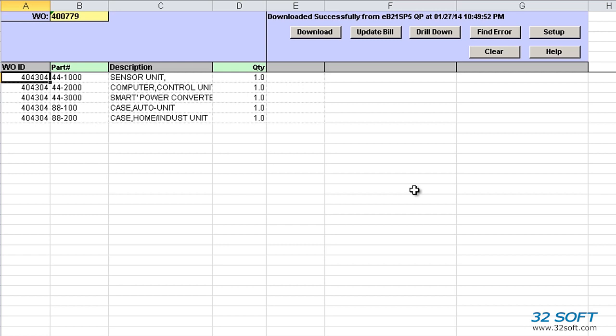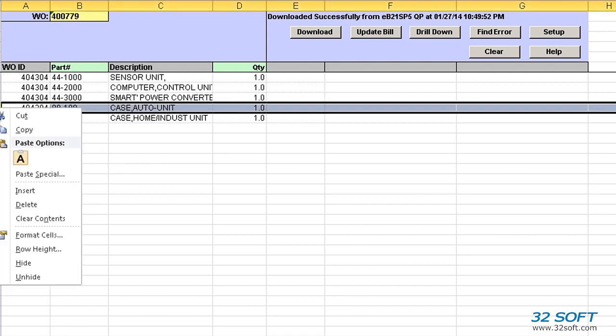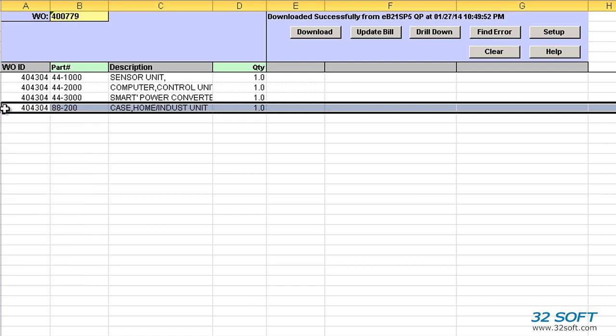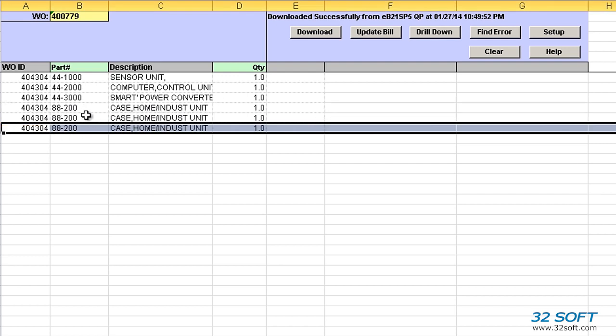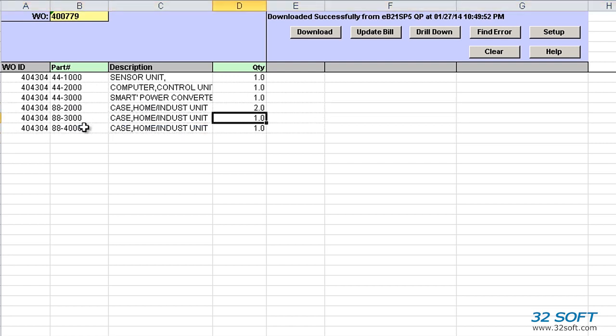We can remove some of the items if not needed and add new items to the work order bill. As this is an Excel sheet, we have all functionalities of Excel, so we can simply copy and paste data from one cell to another. Let's just copy, and then we'll make some edits. We'll change part number and vary the quantity. Once we have reviewed our data, we hit the Update Bill button, and the data will upload into QAD.